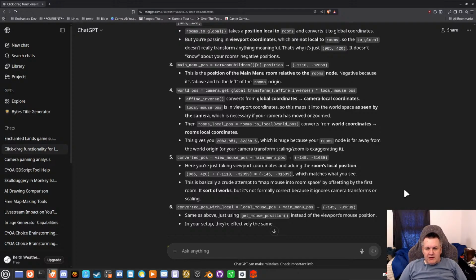This positions the main menu room relative to the rooms node. It can't be relative to the rooms node, can it be? I guess it can be. I guess that is correct. Okay. Because it's above and to the left of the room's origin. That's fine. It is up into the room's origin. Up and to the left.